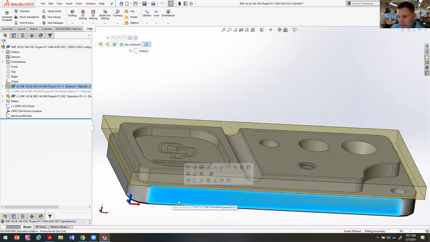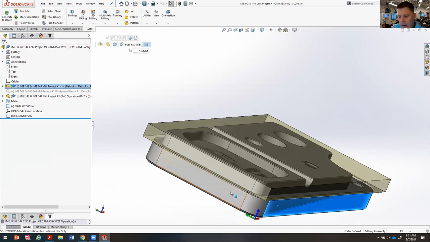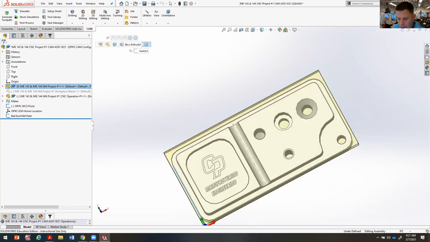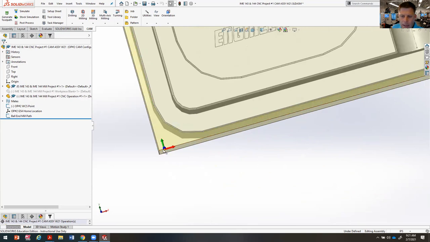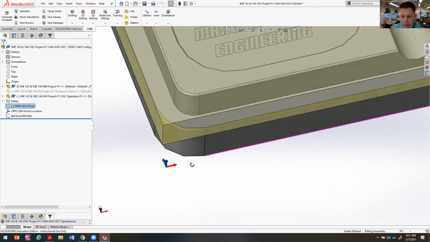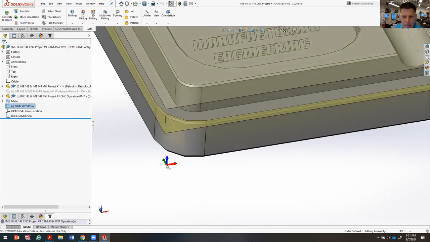Then this surface right here is my Y zero. This surface right here is my X zero. So I didn't have a point on my model or my part where I could put a coordinate system. So what I did real quick is I drew a sketch and I put a point out there in space where it needed to be.